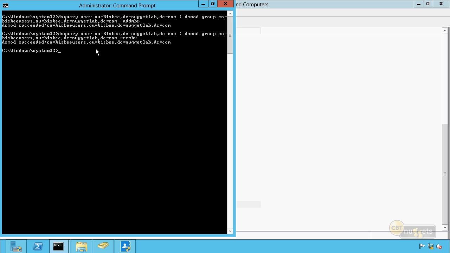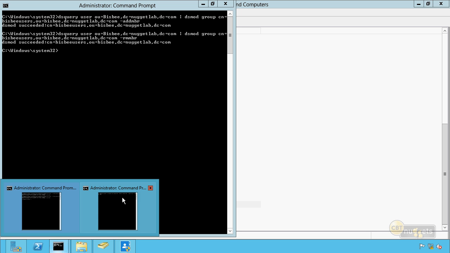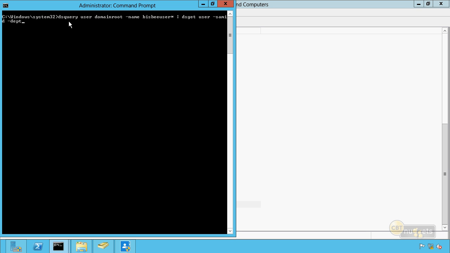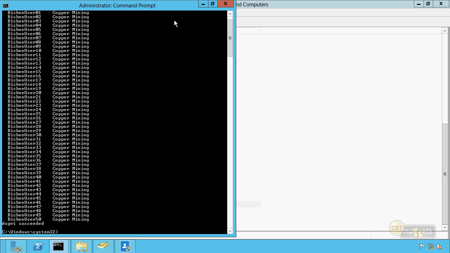Let's take a look at another thing that we could do, and I already typed this in. What if I wanted to take from this domain root any BISB user name, and I want to get their department? I want to find out what department they belong to. This is the syntax that I would use: just dsquery user, starting at the domain root, anything that starts with the name BISB user, and it'll tell me their SAM ID and department. So we can see here that everybody is in copper mining.